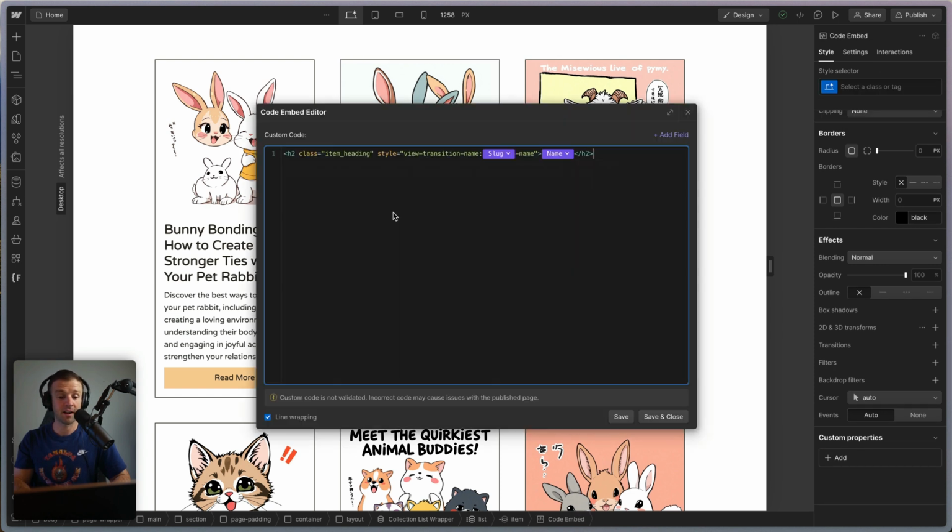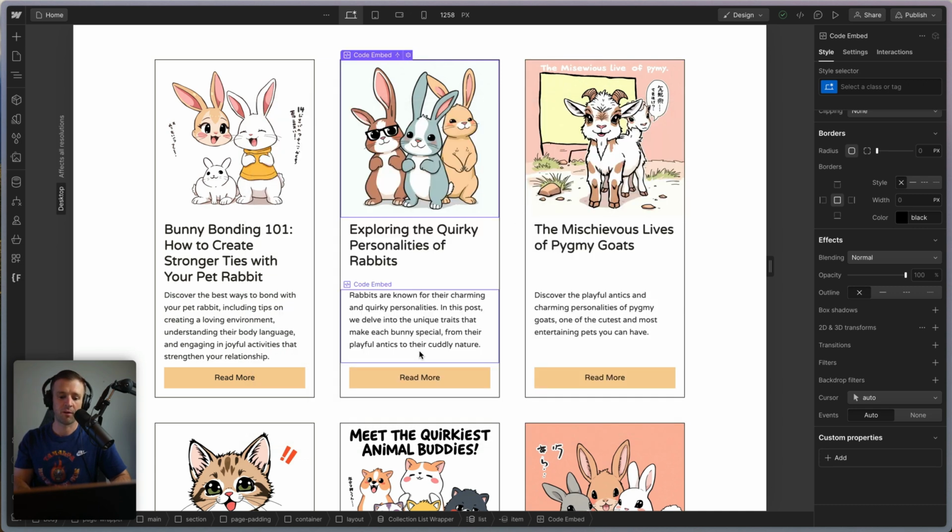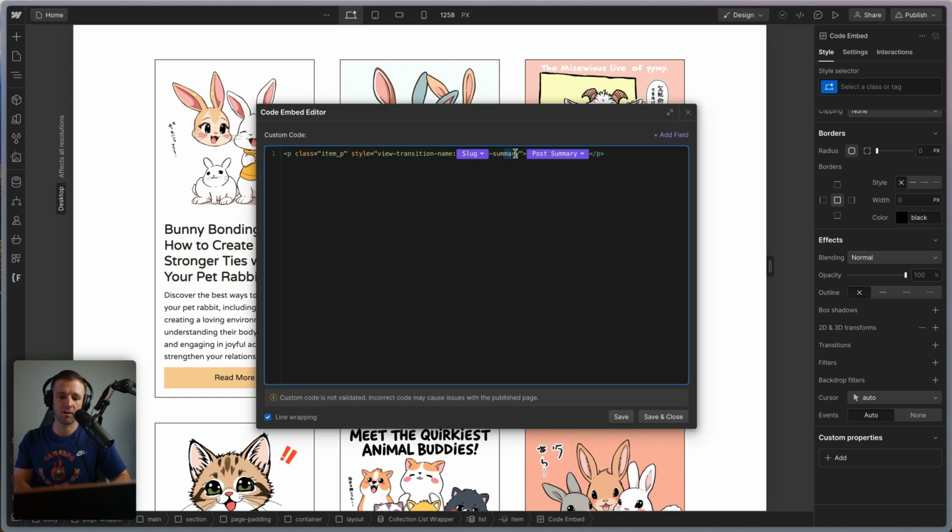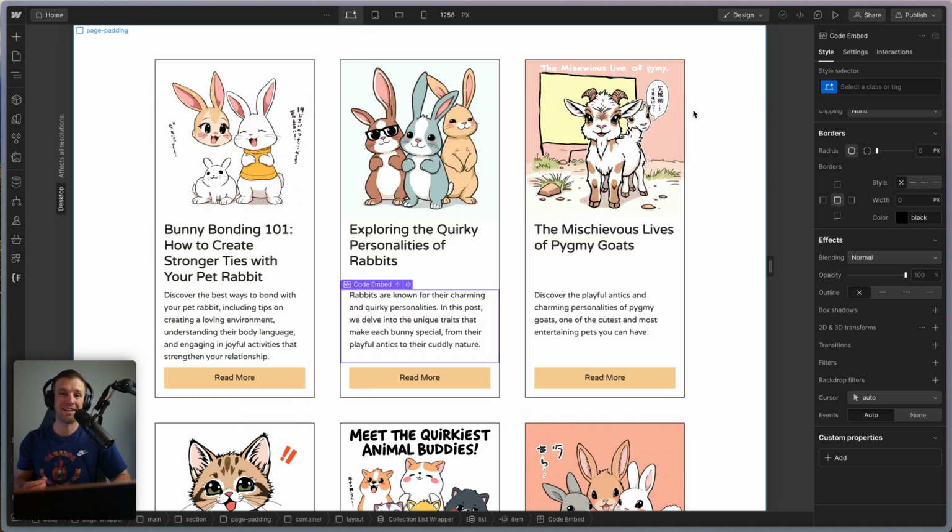Anyways, the other thing that I had to do is, okay, I'm making this an H2, I'm grabbing the class that it used to have, and I am setting the view transition name to the slug dash name here. Remember, it has to be unique. So we have to have dash name there, we have to have dash image here, and we have to have dash summary or whatever you want here. And then we need to connect it up on the details page. So let's go ahead and do that.